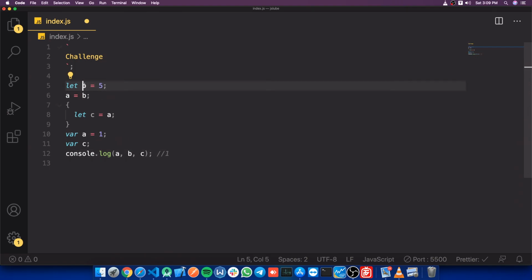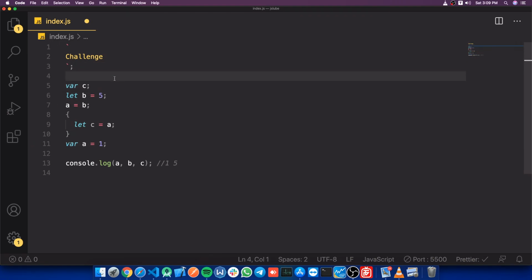So b is also 5, and since hoisting will be there, var c goes at the top, and var c is undefined because this is a block scope and this is a simple block, and inside of this we have created let. So the scope of this creates another variable c inside of this block, but the original value of c is untouched. And if you recall correctly, when we declare a variable using the var keyword, its initial value is undefined, so we get undefined here. That's the answer: 1, 5 and undefined.